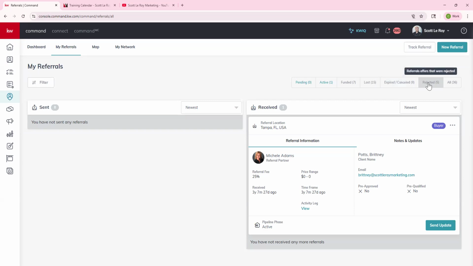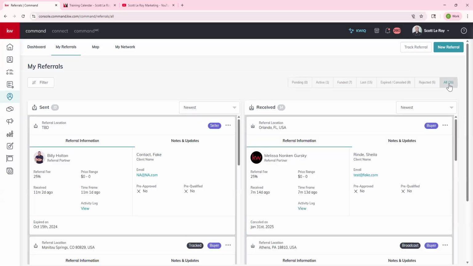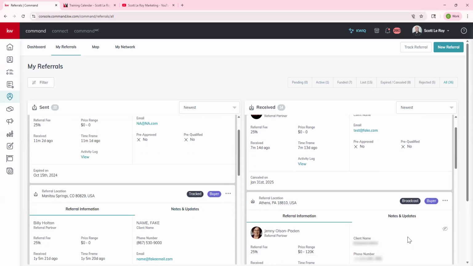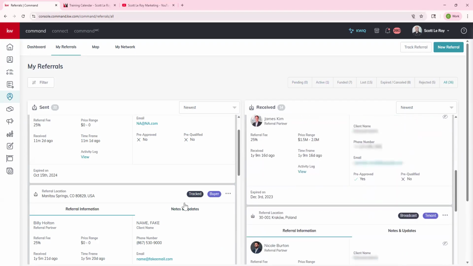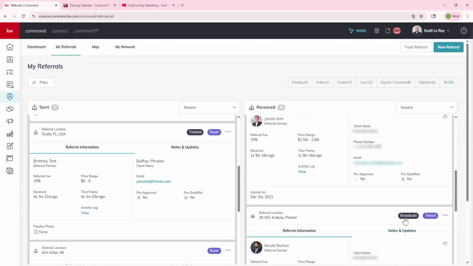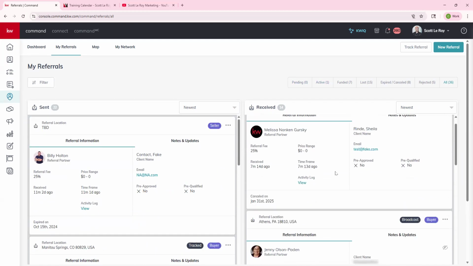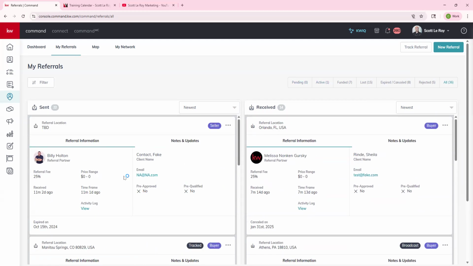Rejected. Again, a very simple one, referrals that were just not accepted. They were automatically rejected. And then, of course, you can view all referrals, okay? That's going to show you anything under sent or received. You can, of course, sort them. You can look through them. They'll have seller, buyer, tracked, broadcasted. They're going to have a bunch of different little tags. We'll take a look at how to broadcast a referral when we get to the map, but it's going to show you all of this information, okay?